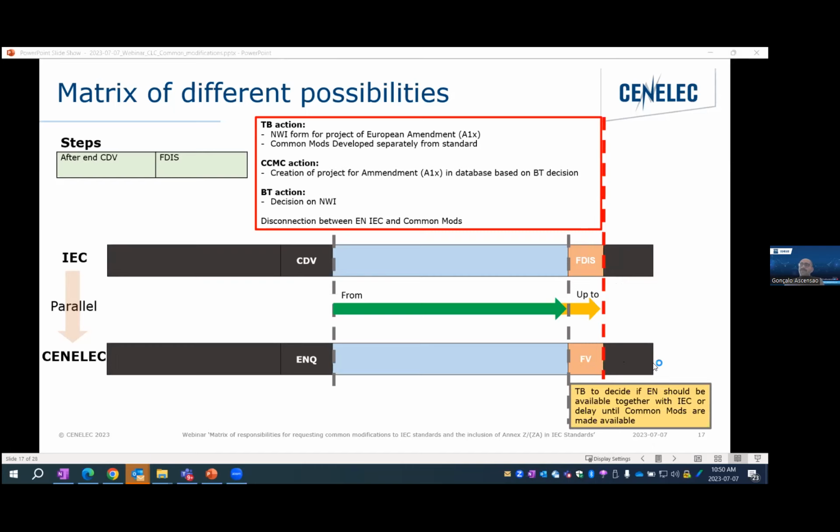And I think it's also important to highlight that common modifications are not only necessary when we are talking about harmonized standards, they are also necessary in other situations.